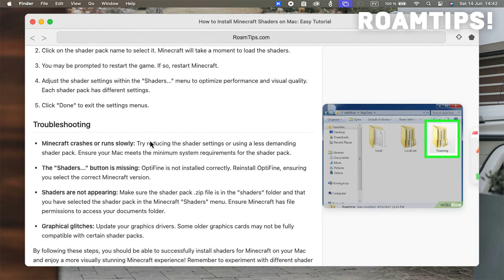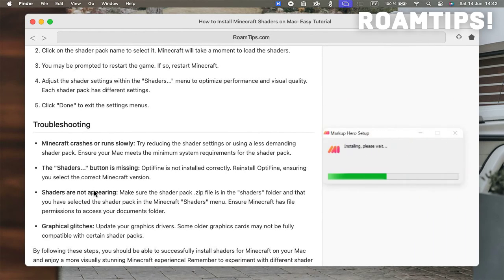If you don't see the Optifine profile, click on Installations at the top of the launcher, and make sure Modded is checked. Section 5. Downloading a shader pack. Alright, now for the fun part.